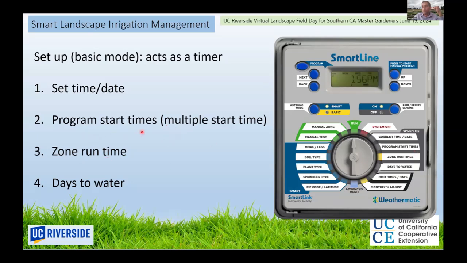Then when you have program start times for each zone runtime, again, my recommendation for typical pop-up sprinkler heads is no more than 5 minutes, maximum 10 minutes. And you can do a little test. Just run it until you see there is runoff and then time it. That's the maximum time that you want to run it before you let it soak.